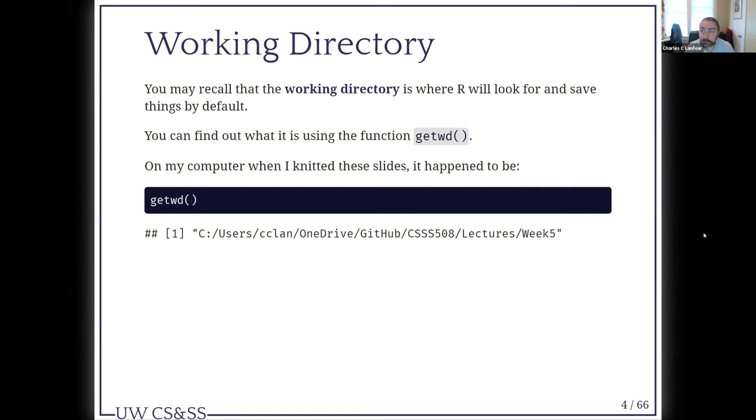So first thing I want to talk about: directories on your computer and navigating them in R. Again, like I said, I think way back in week two, the working directory is where R looks for and saves files by default. If you want to figure out what your working directory is at any time, you can type getwd.